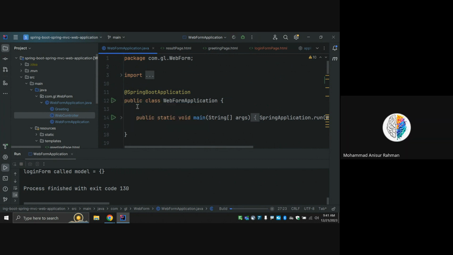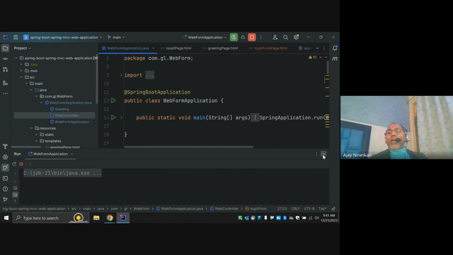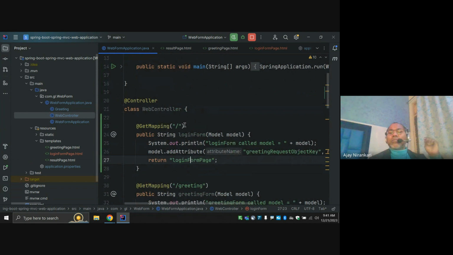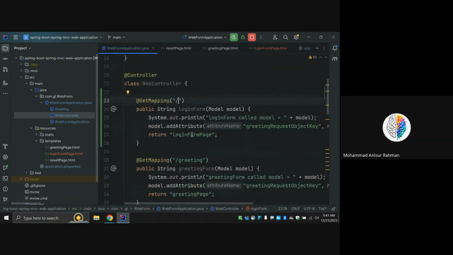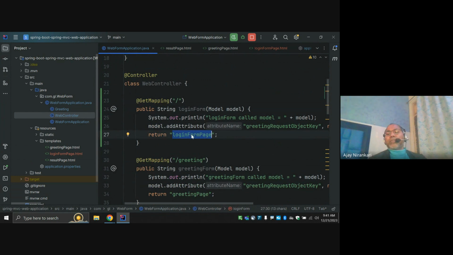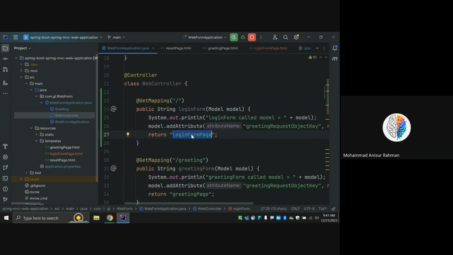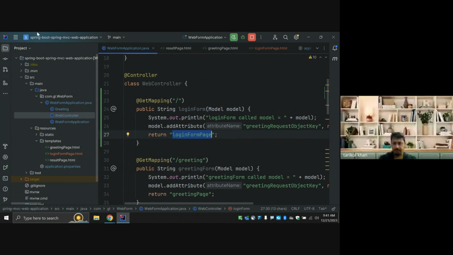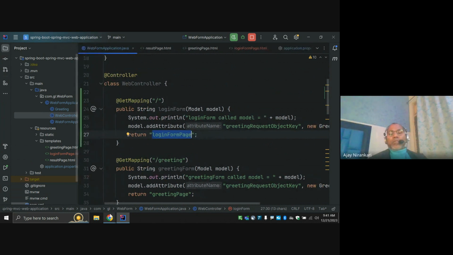Right. So it's clear that whenever you say, hey, my port runs and after that you pass nothing, the first page always shows the login form page, right? As of now it's clear. Great. So let's move to the next steps.